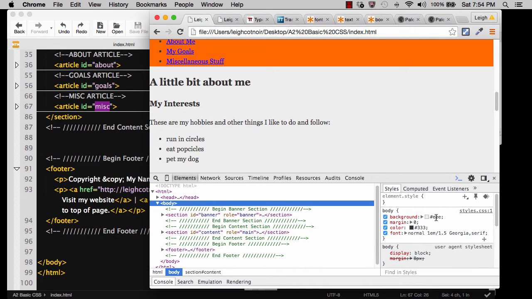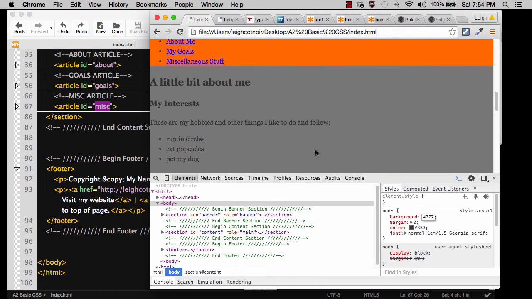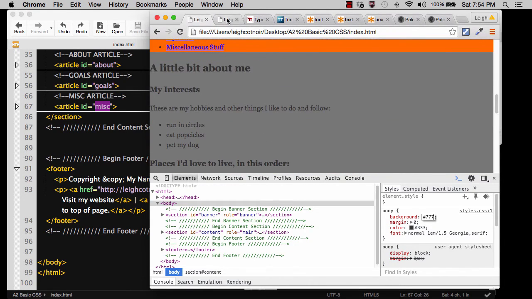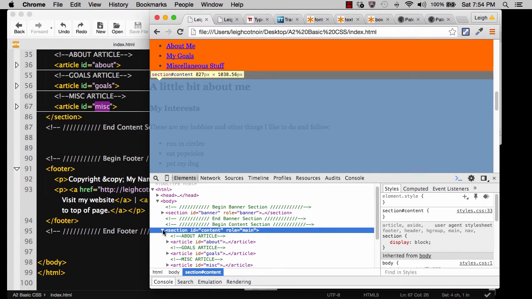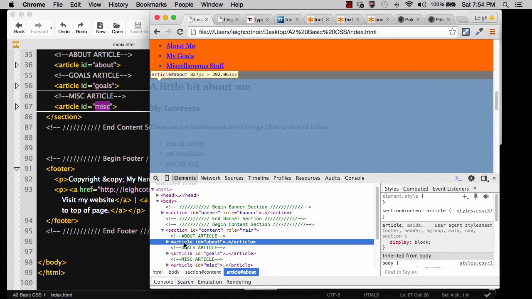Right now we've got it set to EEE. Let's try 777. That's a gray value. That's about the right color. If you look at this example, it's about the right color. Because that's in the very back, the furthest most of the background, it's the granddaddy parent of the entire page. Now, if I give other things a background color, they will take a background color on top of that. So I could come down here to where it says section, ID, content, and then I can select article.